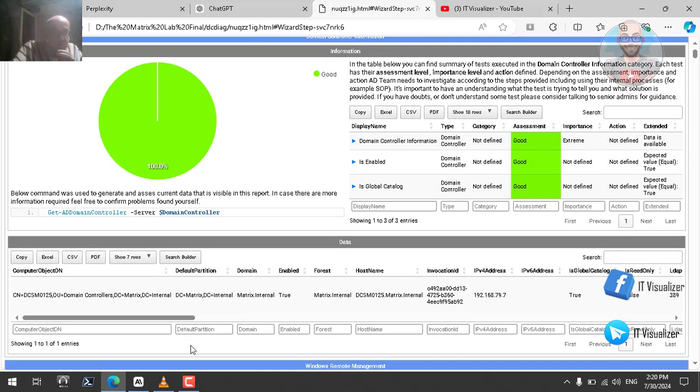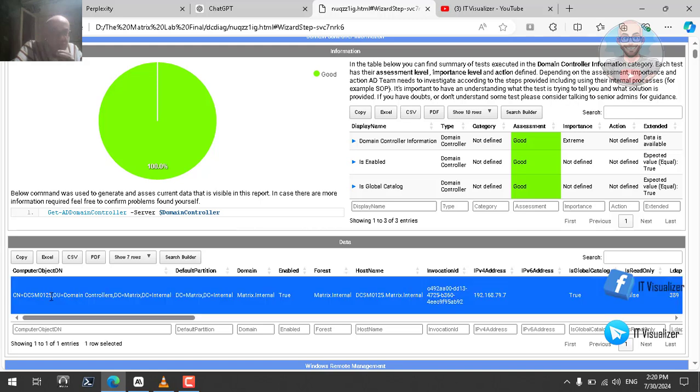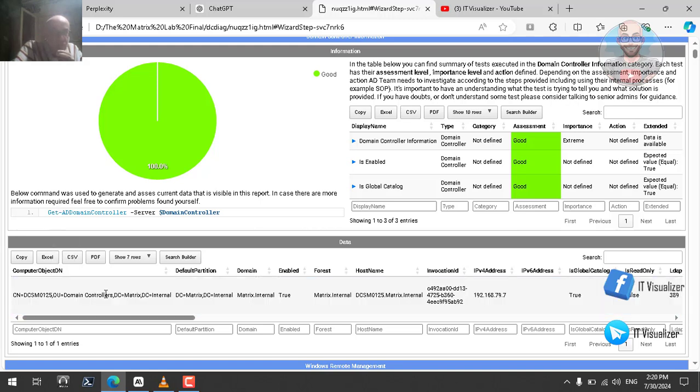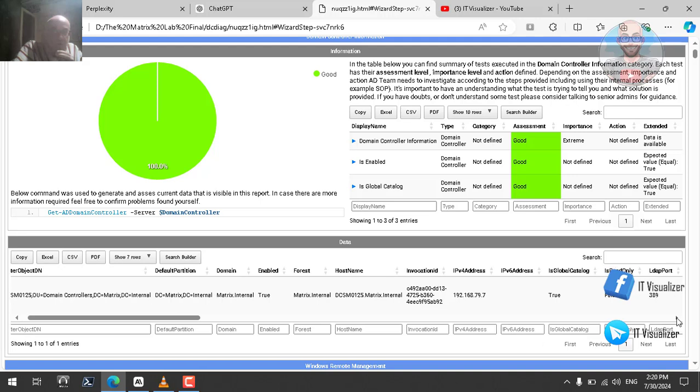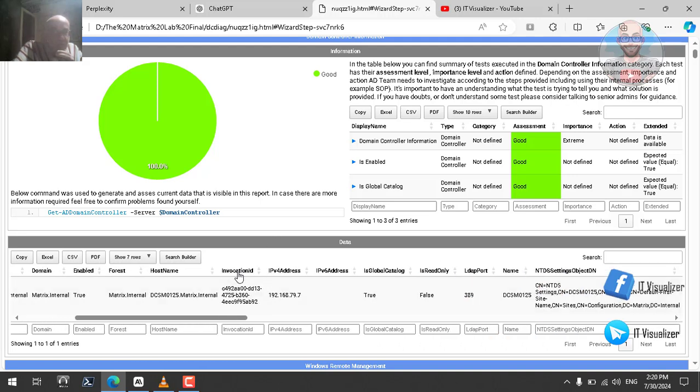We will see that the data gathered by this report is very detailed. So here is the domain controller name and the OU holding this domain controller, and then we can see this is the default partition. Here it is referring to the domain partition, and this is the domain, and this computer object is enabled. This is the forest, this is the host name recorded in the DNS, the host name of the primary domain controller. Then a couple of data values, I don't know what the invocation ID is, actually, and this is the IP address of the primary domain controller, and if it has IP version 6 it will also be listed here.